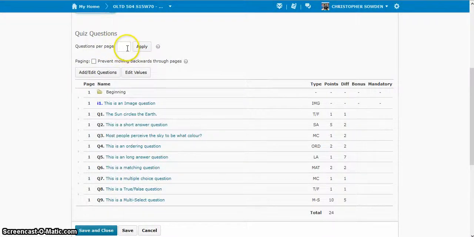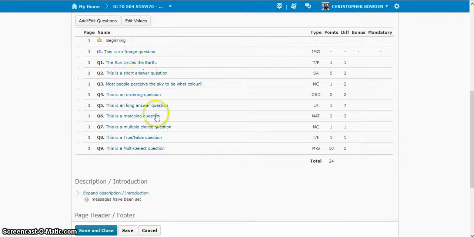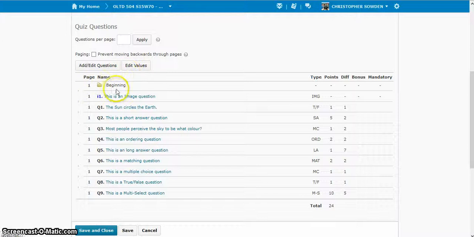Here you can change how many questions per page are in our list. And you can add sections, so you can add or edit questions. So that's what we'll do.